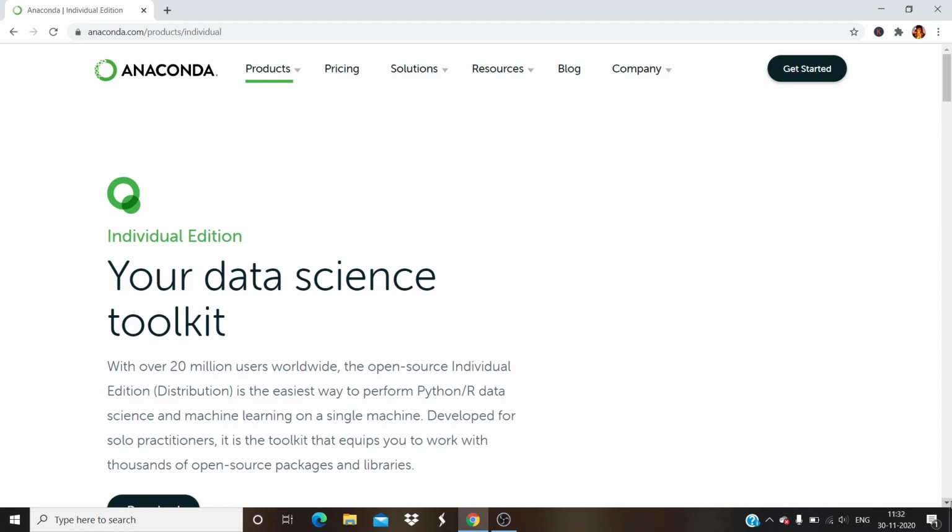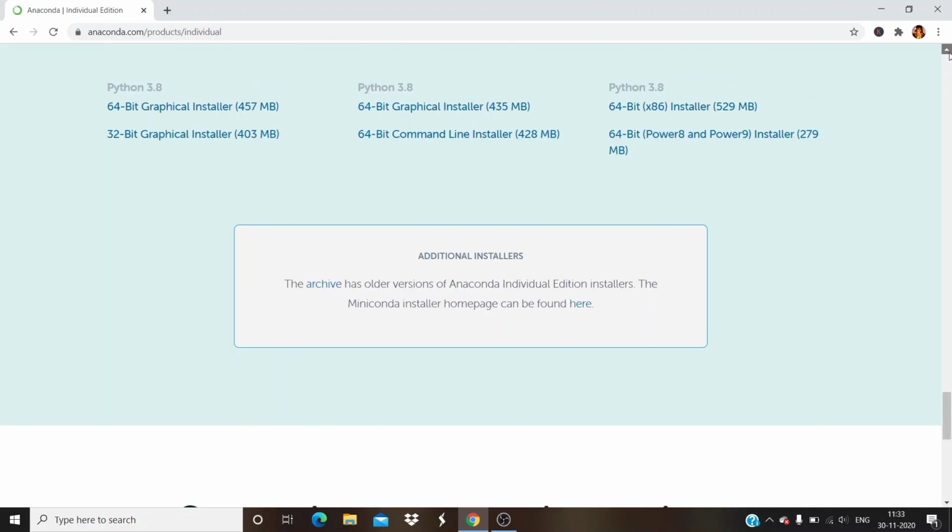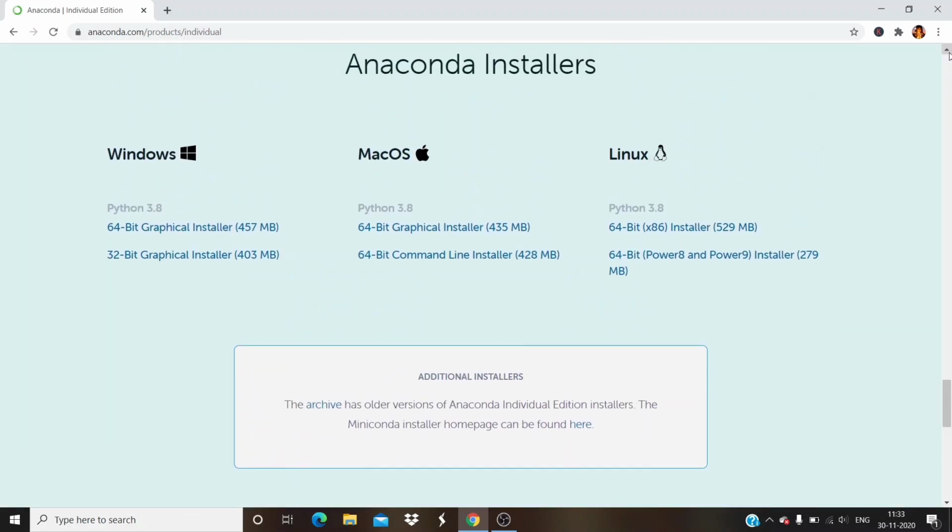The website will look something similar to this. It may be updated from time to time, as far as the look and the feel. But in general, it will have the download links for various installers like Windows, MacOS and Linux systems. Go ahead and download the graphical installer, 64-bit or 32-bit, depending on your computer.